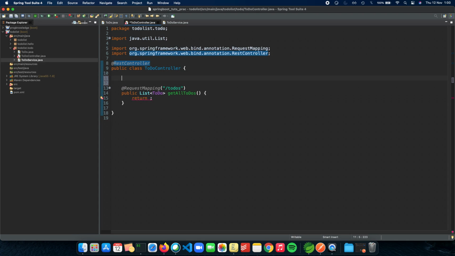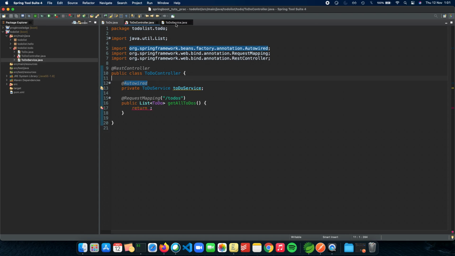So let's see how this works. So we do a private to-do service. We create or instantiate a class variable TodoService, and to inject all of this inside our controller, we have an autowired annotation. So we'll talk about what autowired is and what dependency injections are. So basically, the controller is dependent on the service, and we want to use that service inside our controller. So we talk about how we use dependency injection in a later video, but let's see how this works now.